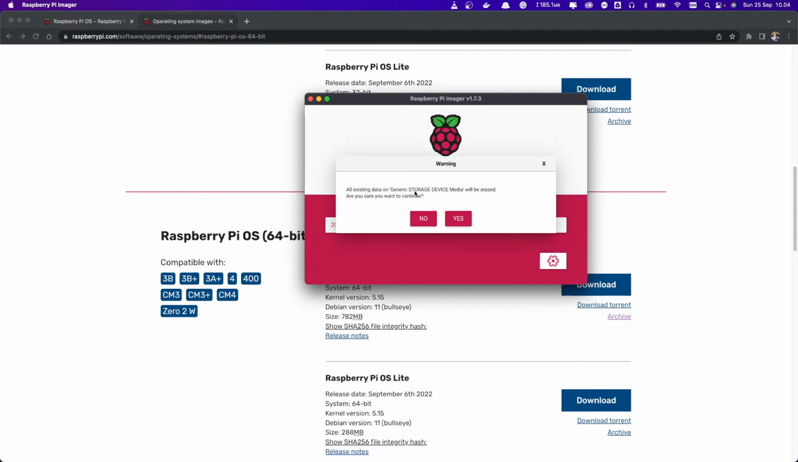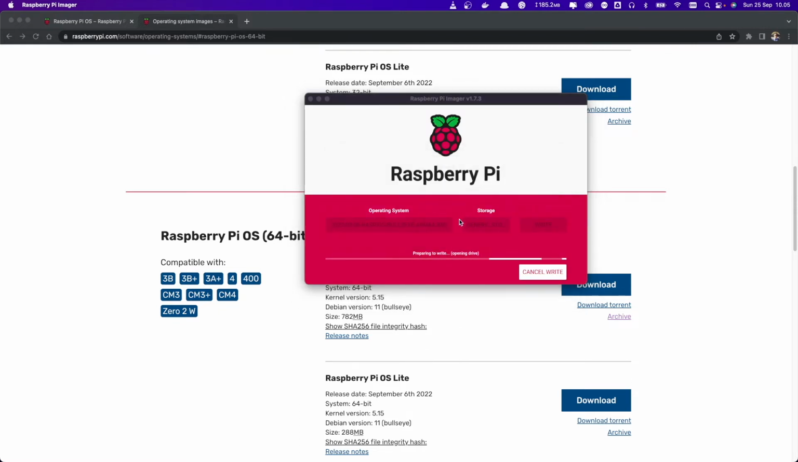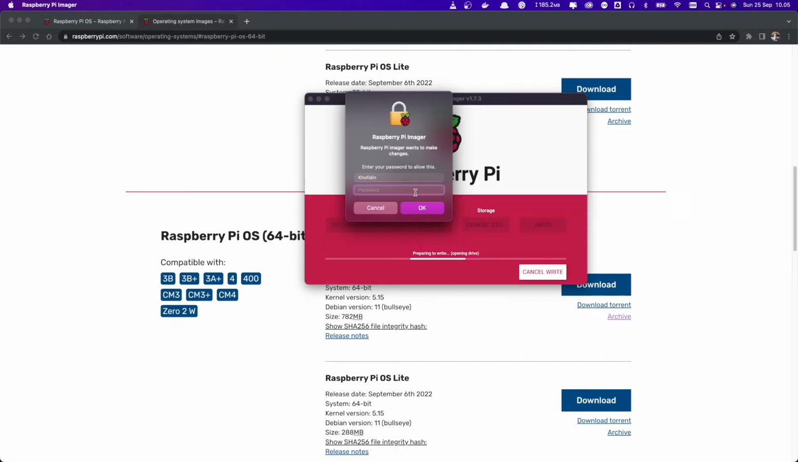All existing data on generic storage will be erased. So make sure that you don't have any important file in your SD card, because the whole of the files will be erased. It will format the SD card and then replace it with the new files. Okay, if you are okay with that, we can click yes. Yes, it needs confirmation again. Okay, no problem.